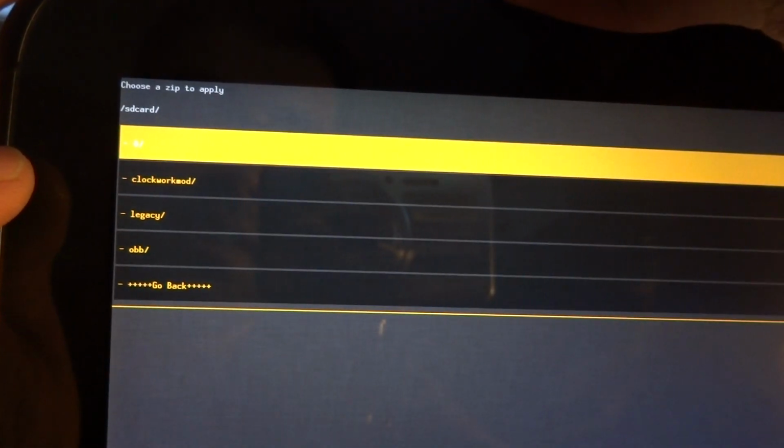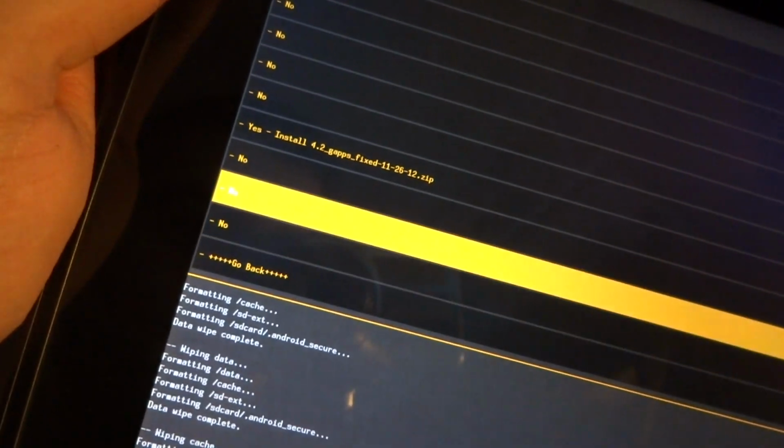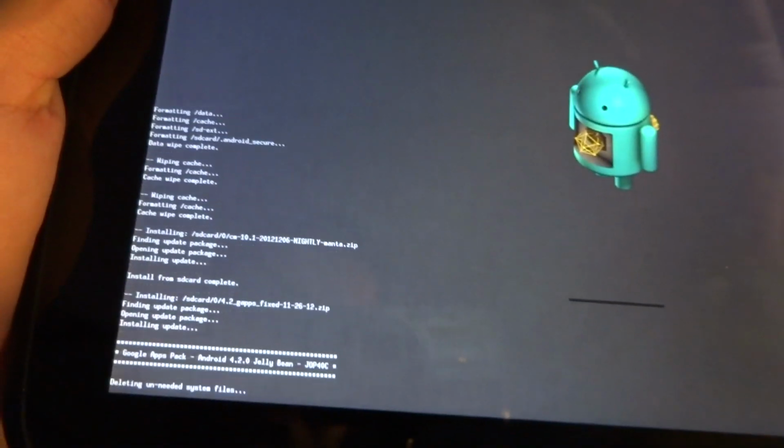Okay, so when it finished, it went automatically back to this screen. We're not done yet. We're going to choose zip from sdcard again. You're going to select 0/ again, and basically, you're going to navigate all the way to the bottom once more. This time, we're going to install gapps. For my particular gapps, this is 4.2 gapps and some sort of zip file. Select it. Go to yes. Install it. When it's done, we'll continue from there.